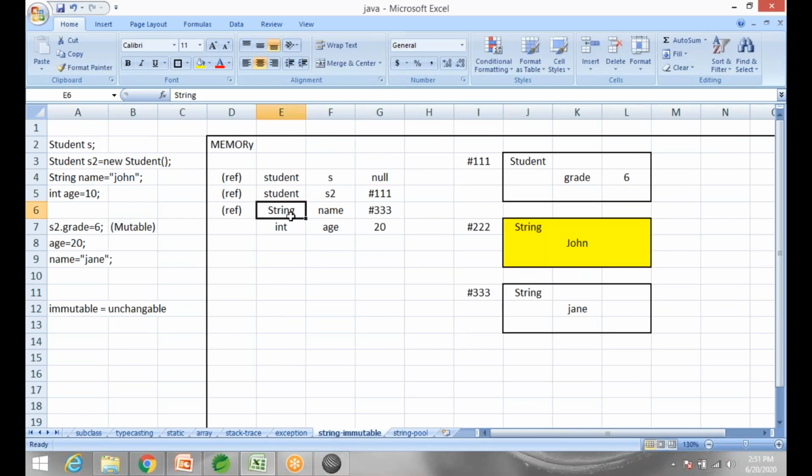Okay. If you print student S2, it doesn't print 6. It prints something like an address. If you print an int, it will print the value, isn't it? Always remember, the value of objects are references. They are called references. It's not 6, it's not John, it's not Jane. The value of name is not John or Jane, it's a reference. Okay, remember always.